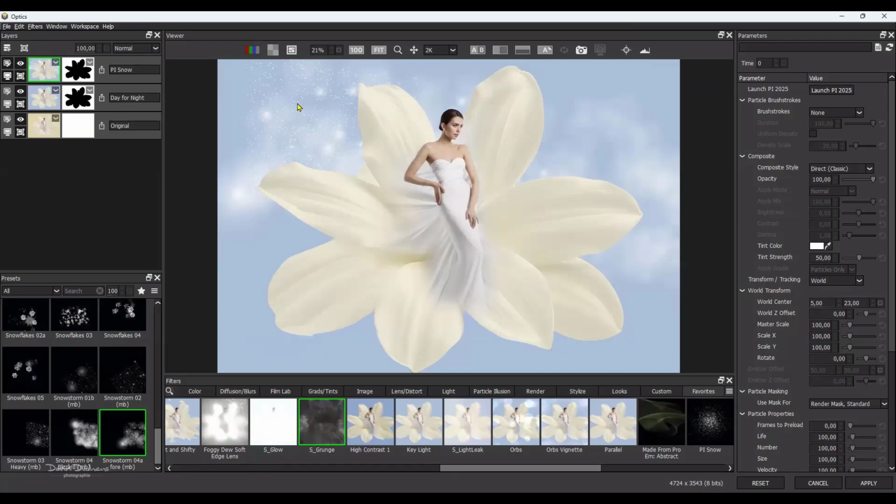Here I changed the color of the background. I added these little things, and okay, apply.